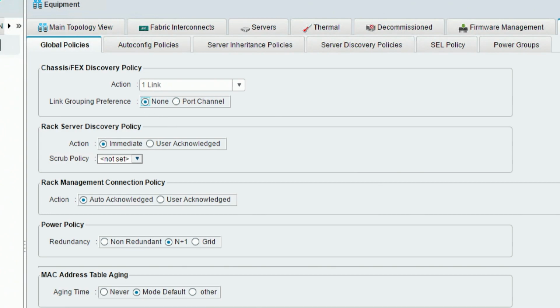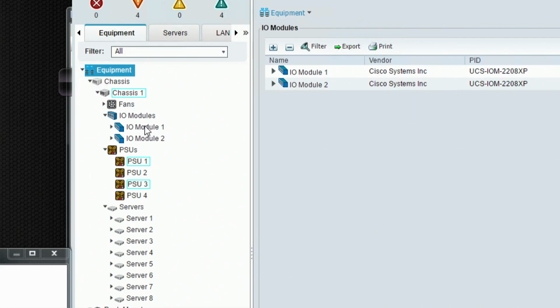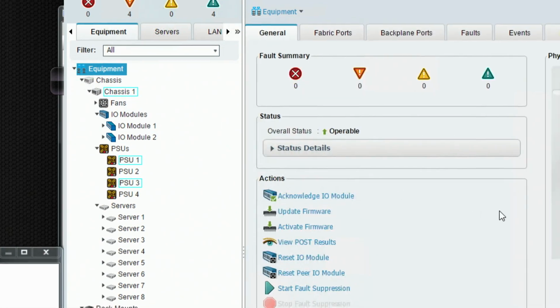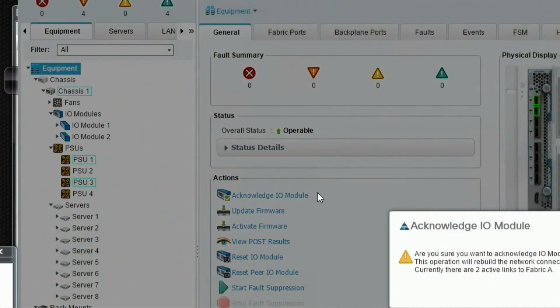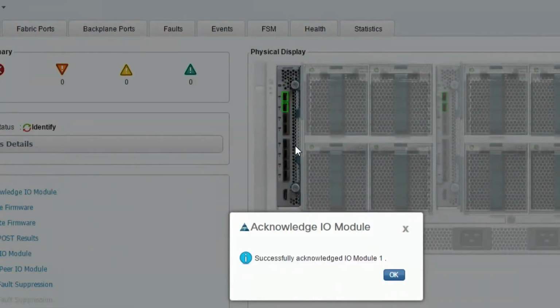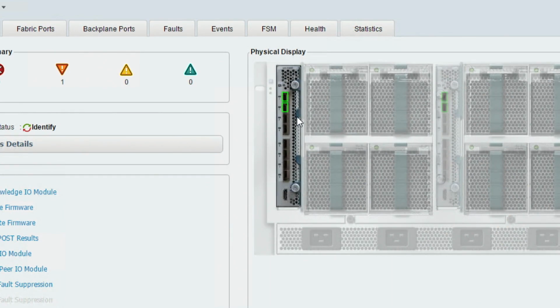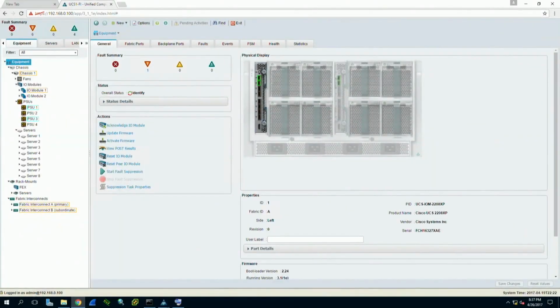What we're going to now do is to go under the chassis, we're going to go under the I/O module, and then we're going to acknowledge the I/O module. Okay, it says when you do this, this is going to rebuild the network connectivity. Currently, there are 2 active links to Fabric A. Okay, basically this means that it's rebooting the I/O module effectively. Okay, so notice those green ports, those are the ones that are physically plugged in from the IOM to the Fabric interconnect. So if we go back to the CLI and then let's look at the show FEX.